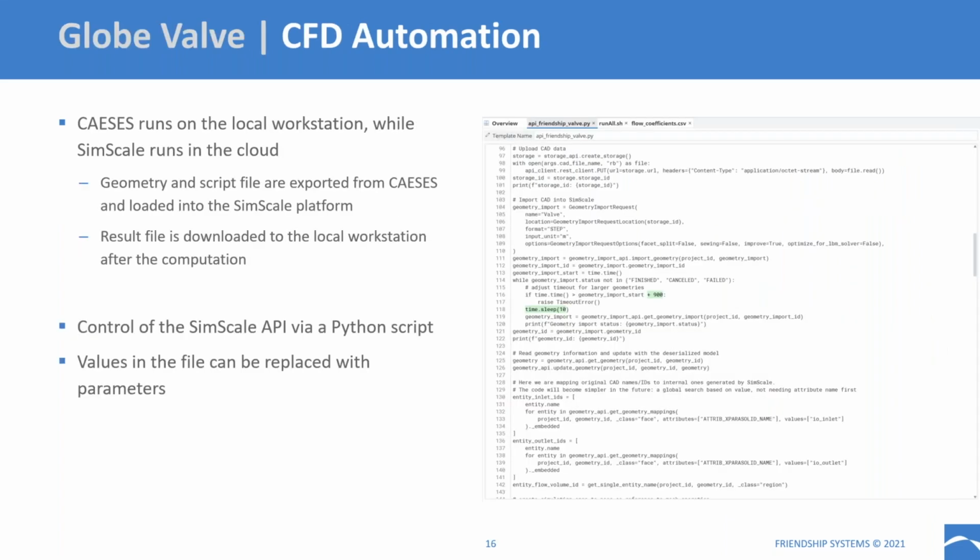So this case here, where we're connecting to SimScale, is maybe a bit special compared to what other customers of ours are doing, and this is something that we worked on with SimScale, since they provided this API that can be used for external tools to connect to the SimScale simulation platform. And the special thing here is that we have CAESES as the optimization system running on your local workstation, while, as we've heard, SimScale is running in the cloud.